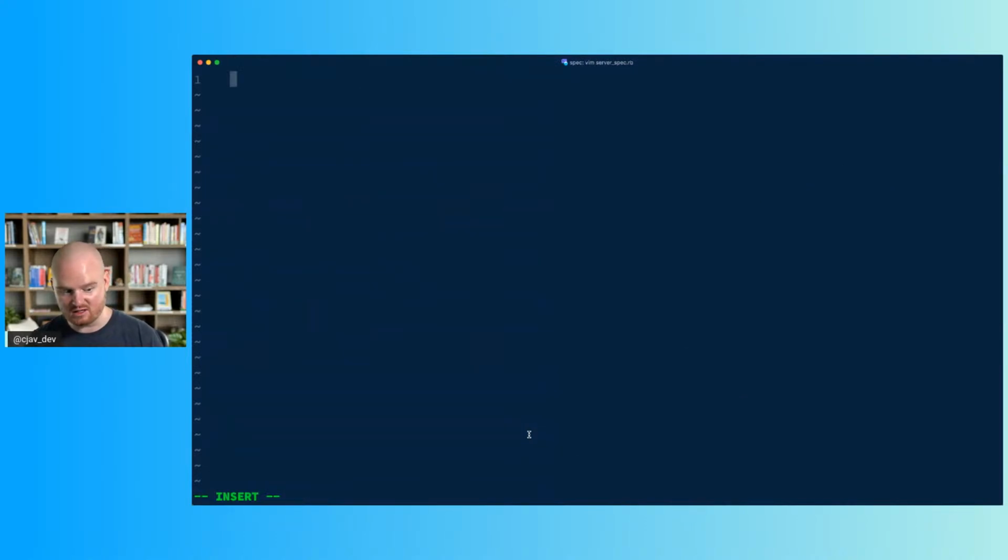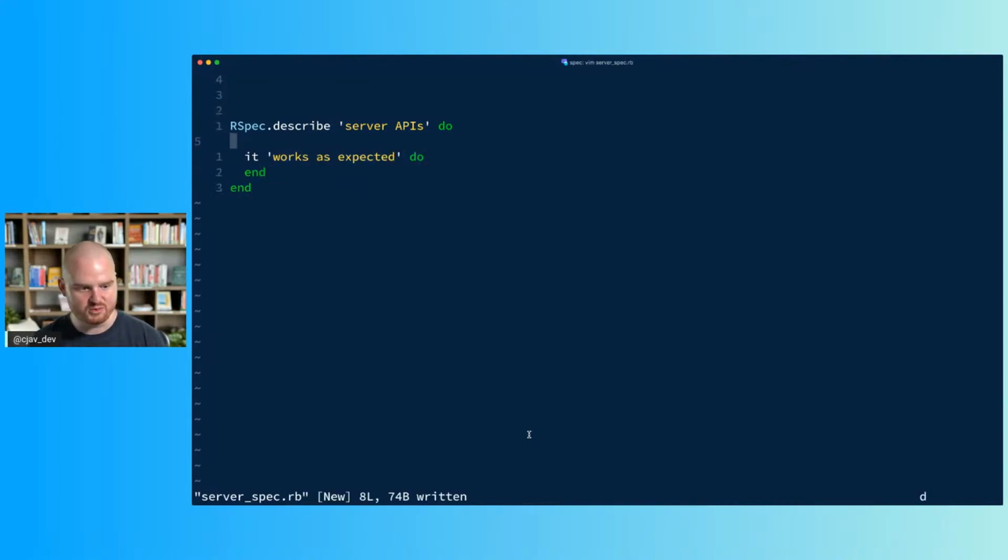And for now, we're just going to create one big test that will make assertions against what the server endpoints should be responding with. So we can say here, let's say describe, we need rspec, describe the server APIs. It works as expected. Okay, just something super, super simple to get us going.